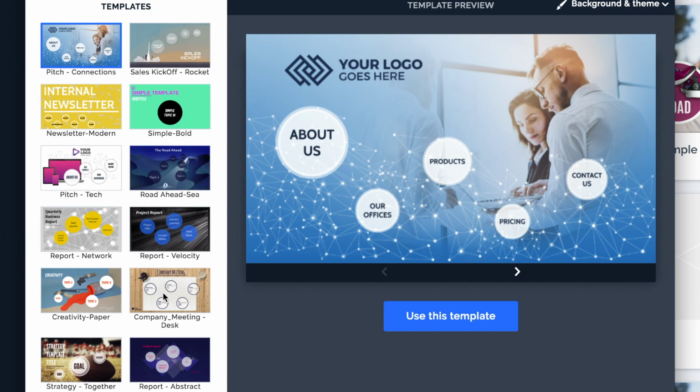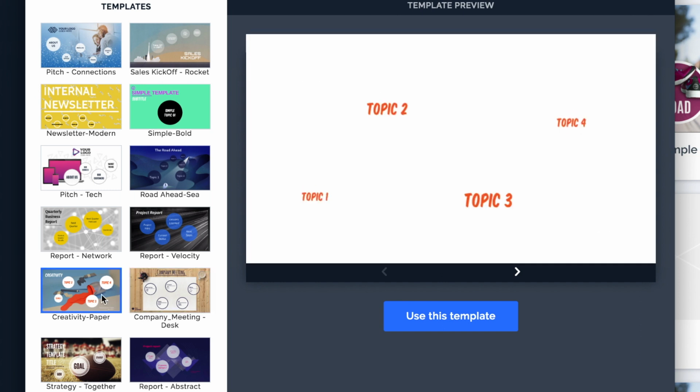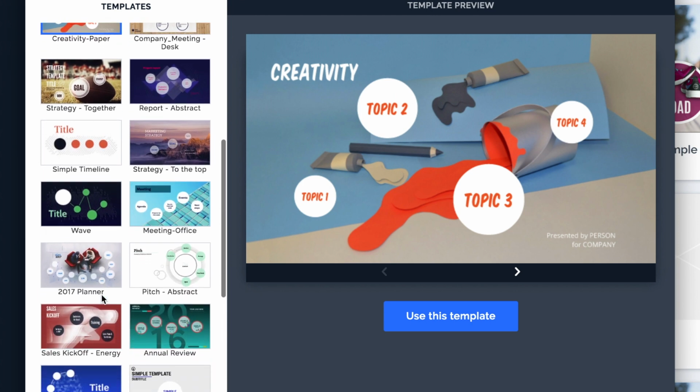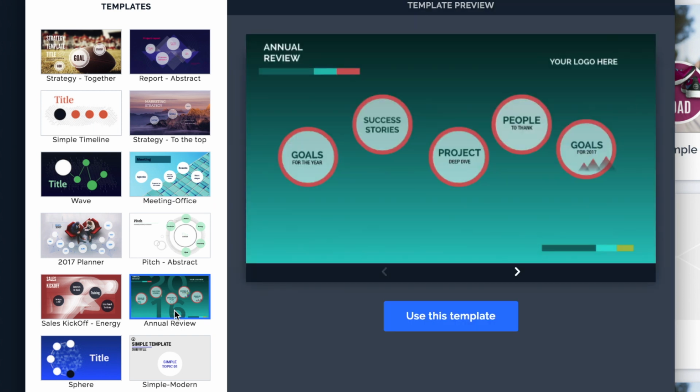There are quite a few other templates to choose from, all based on different visual metaphors, all with very different styles to them as well. So you may be able to find something that really suits your specific needs straight away.